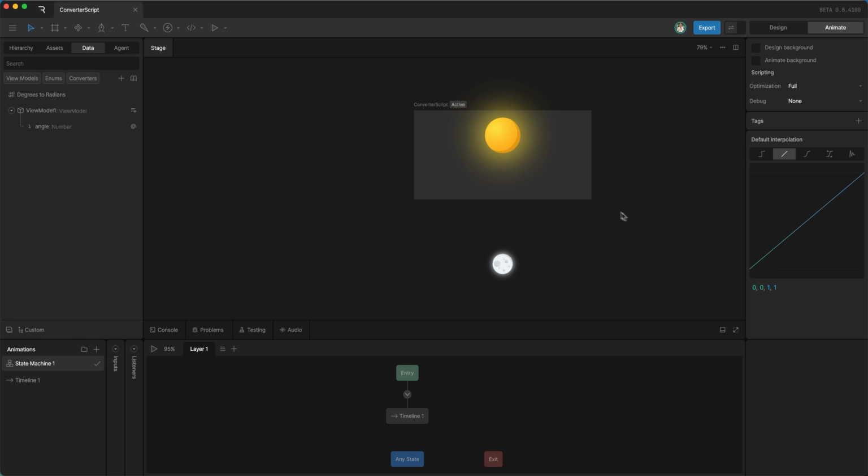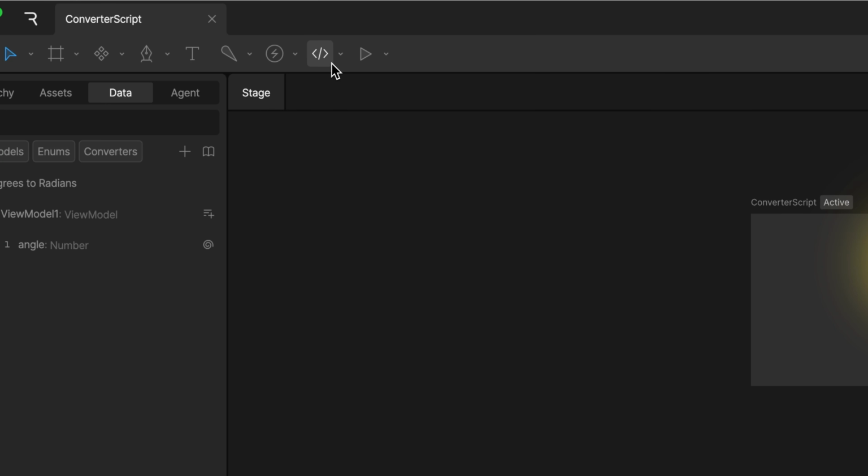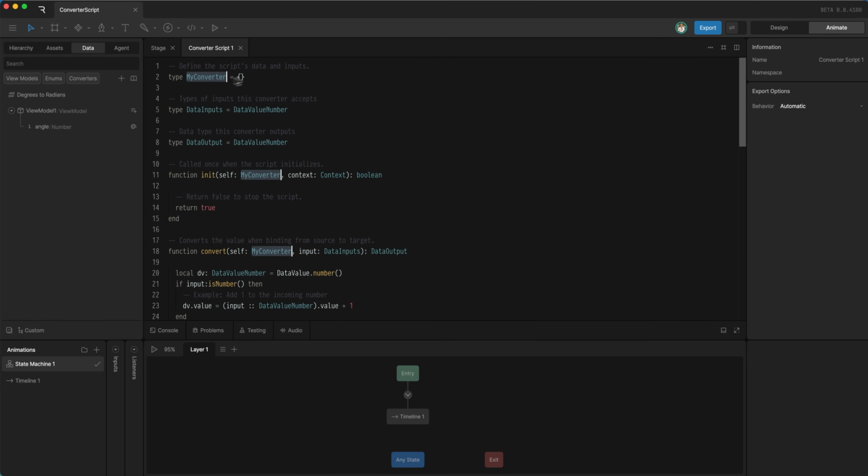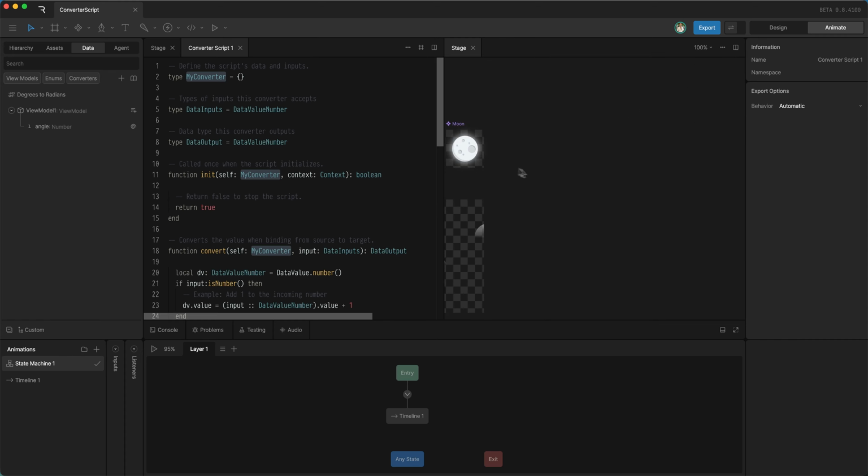So let's create a new script. Go to the toolbar, and under Scripts, choose Converter Script, since we want a script that transforms data. You can see it opens in a new tab with a default script. Let's switch to Split View so we can see both the canvas and the script side by side.